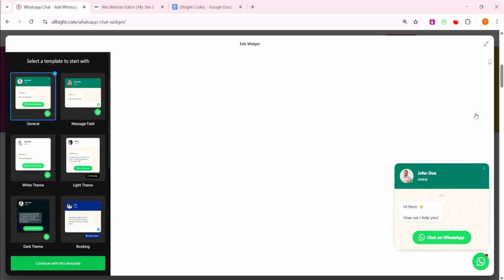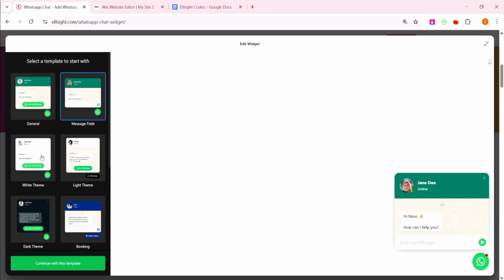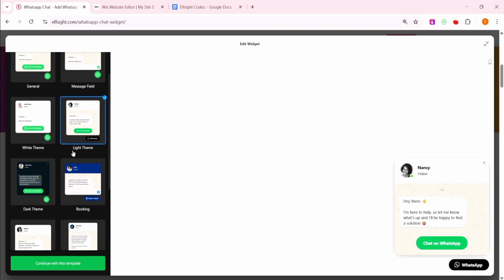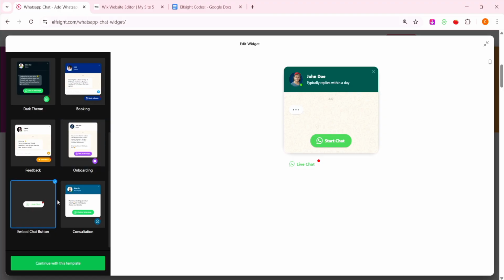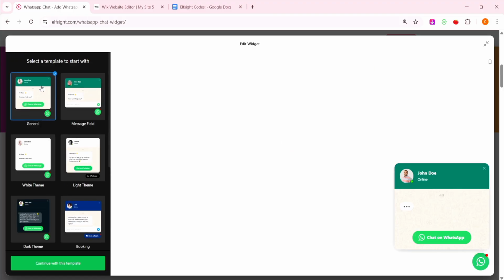Now the first step here is to choose a template that is the closest to what you're looking for. It doesn't have to be perfect because you'll be able to customize the design, layout, colors, and more later on if you want to match your branding. For this demo, I'll go ahead with this option. From here, you can go ahead and click Continue with this template at the bottom left corner.